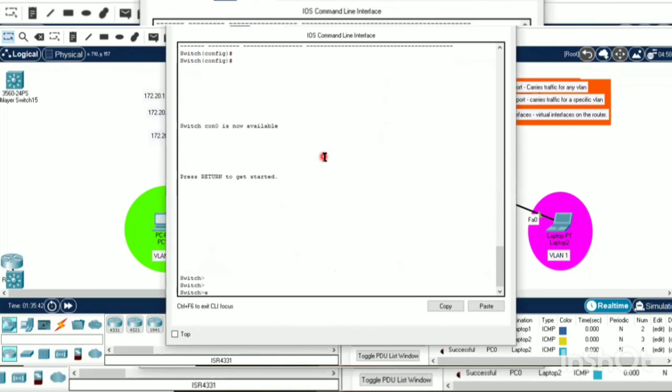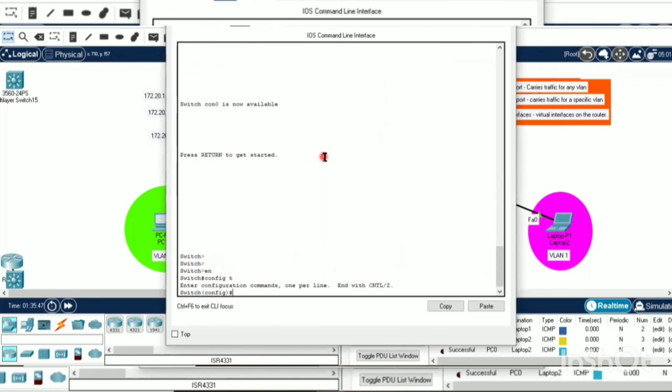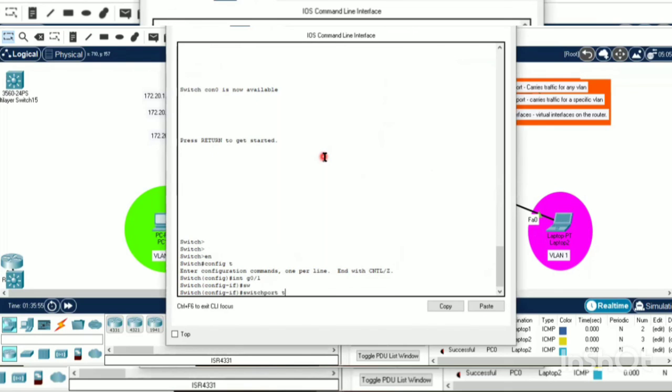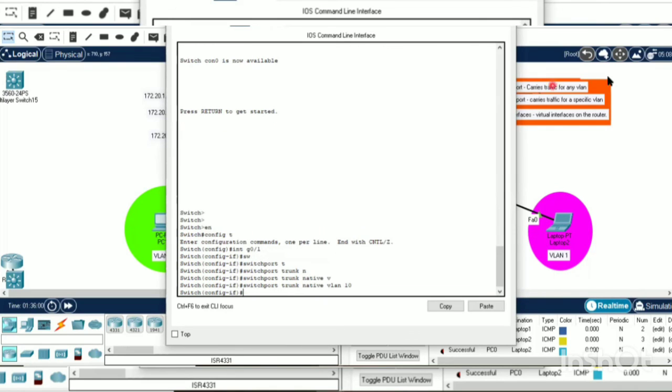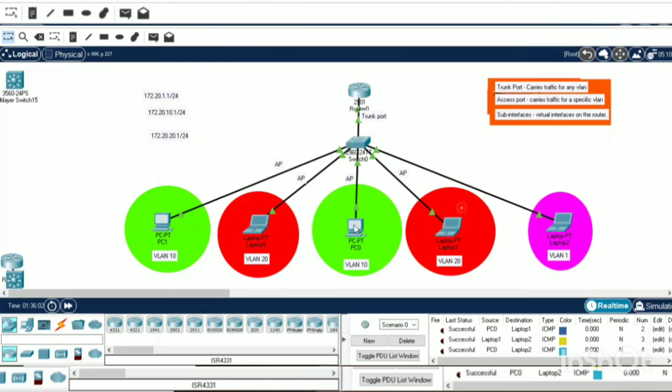Let me try that. Okay, config T. Now interface G0/1. This is the trunk port interface. Switchport trunk native VLAN. So I'm going to give VLAN 10. So now VLAN 10 becomes native VLAN. So the traffic from VLAN 10 traverses the trunk port without VLAN tag. So let me show you.